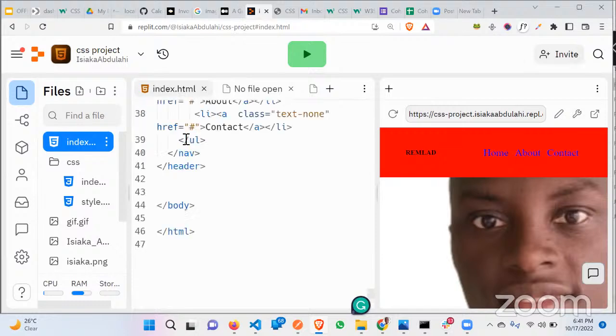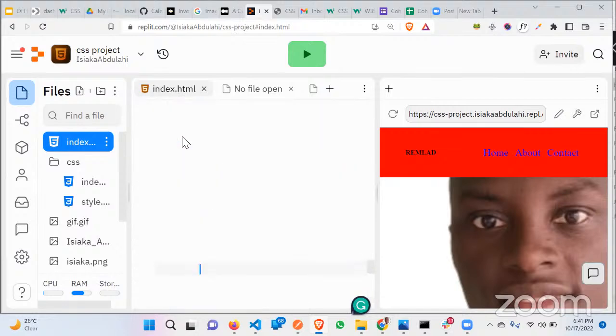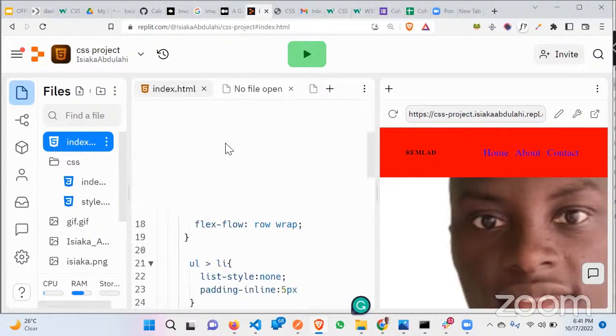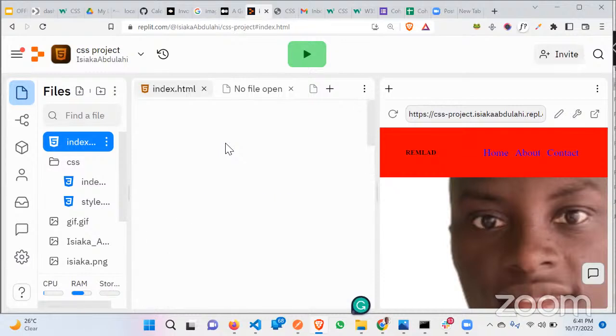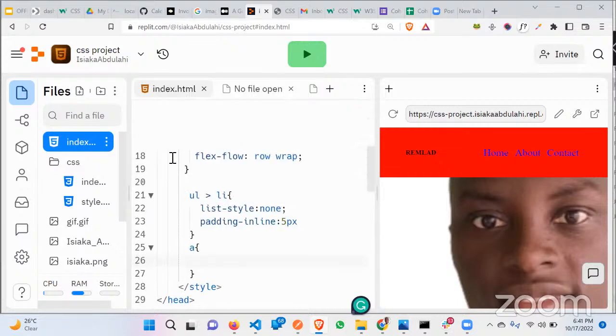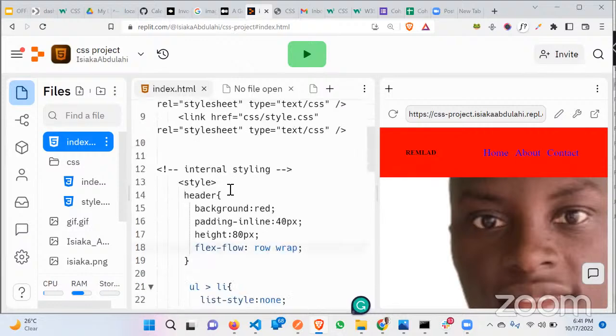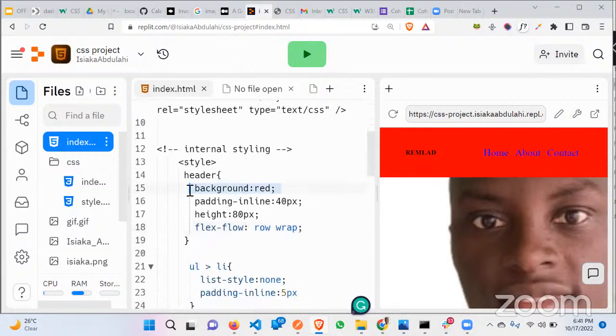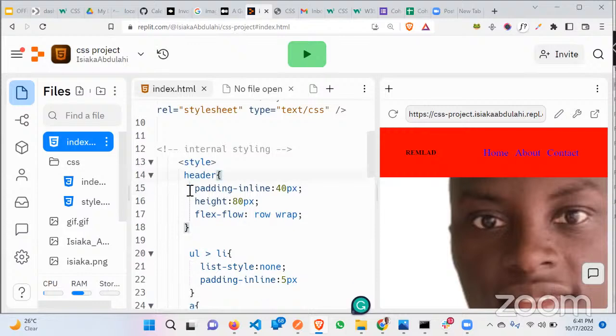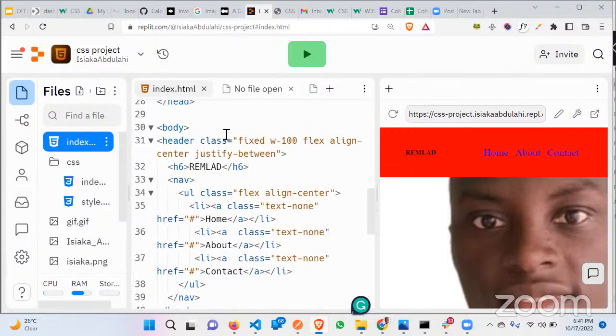if I come to this, where I'm writing a bit of, is it network? Why is it breaking my code? Okay, so now where I'm having background of red, I can delete it. I don't need it again. Then I can come here and say BG red. This will also work as expected.